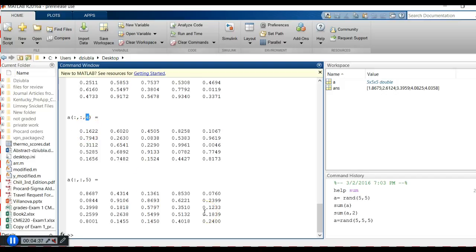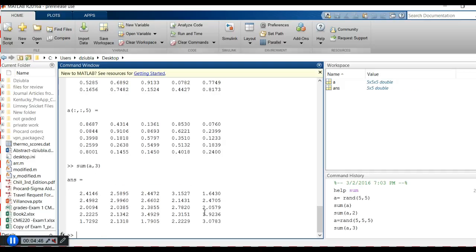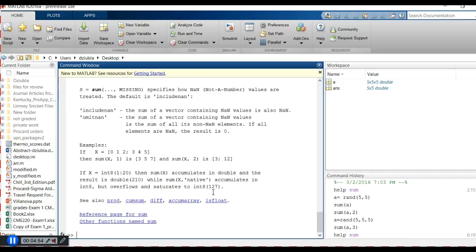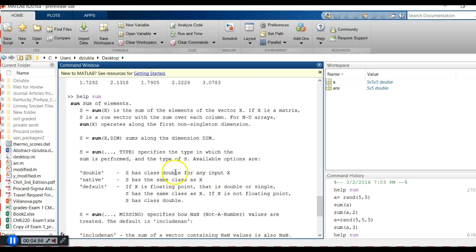So if I wanted to use the sum command along the 3rd dimension, effectively across the depth, then I would put a 3 here, and that'll give me the summation of things kind of coming into and out of the board along this position here. So that's why they used dimension as the description there, and why you can do that. Now you can go further down and you can say sum type, so it specifies the type in which the sum is performed, and the available answer here.